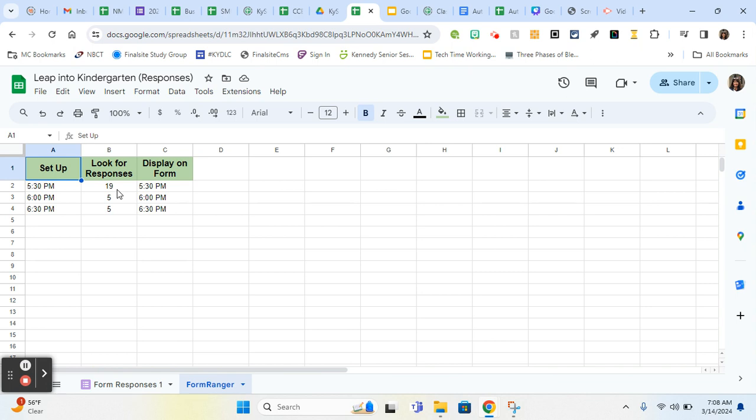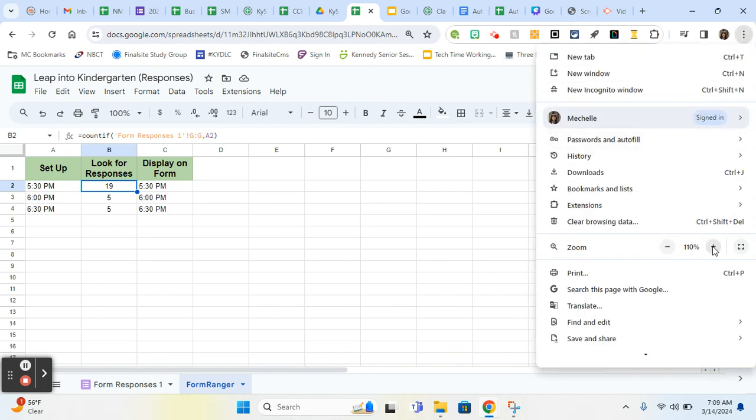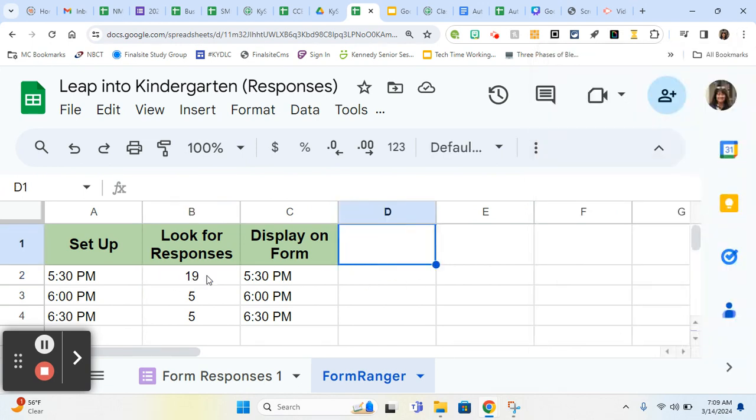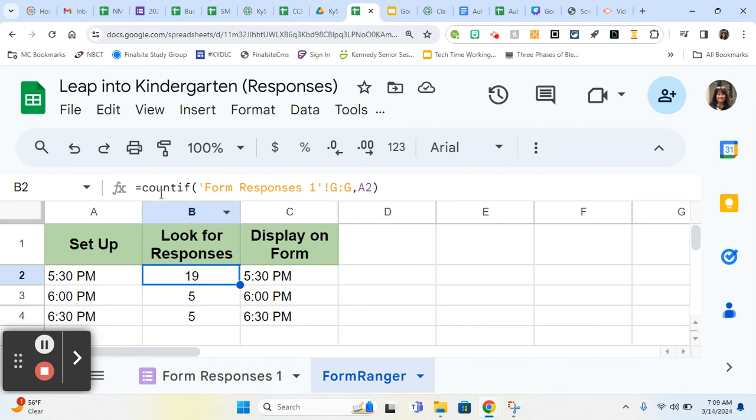And then in this middle column, I'm going to click here, and I'll zoom in on this formula so you can see it a little better. Okay, so in B2, this is your first little magic formula. You want to use the formula COUNTIF, and then Form Responses 1. This is just where your form responses are coming in, so this is what they're choosing. If G:G equals A2.